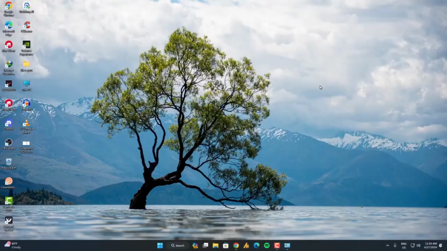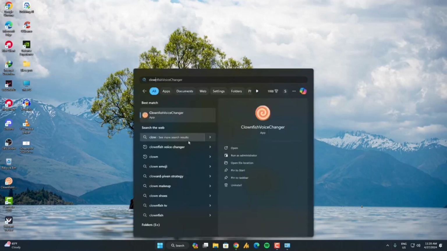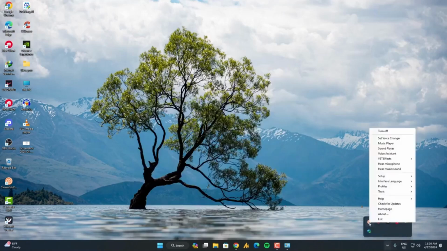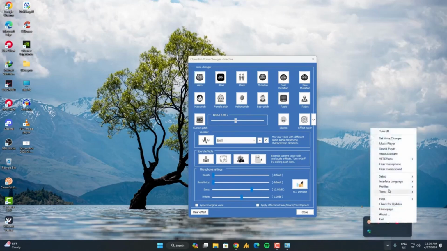And now what are we gonna do next? We need to configure it in Clownfish Voice Changer. And for that, let me open my Clownfish now. Here is my Clownfish Voice Changer. All right, guys. Now go into the setup and then microphone.